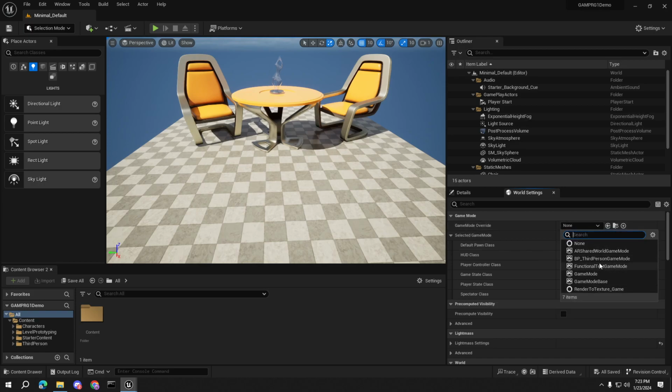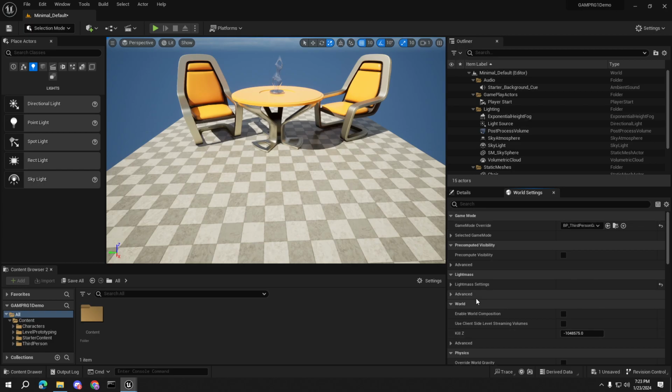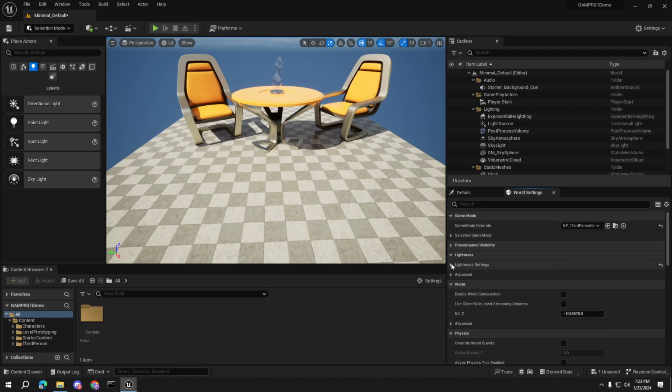Let's say, third person game mode. Ayan, lalabas siya dito. And you'll notice you have the pawn, controller, the whole game mode, and then the states, which we won't be touching naman. So usually that's the use of world settings. Itong game mode, I haven't really used it that much.